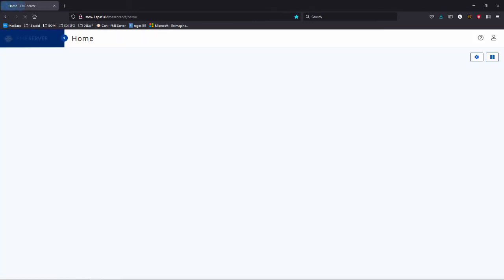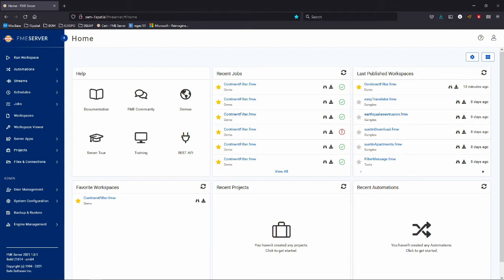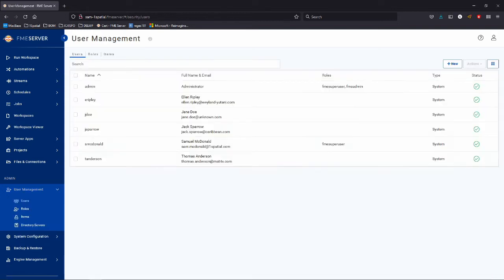Let's log back in on the admin account. And the reason we see everything on the admin account is because by default it's a super user account. We have access to everything. And let's navigate back to the users. So this demonstrates that we can actually provide access on an individual user basis to the options of FME Server. But we ran into an issue with Thomas Anderson, that he didn't have any access to any of the repositories.